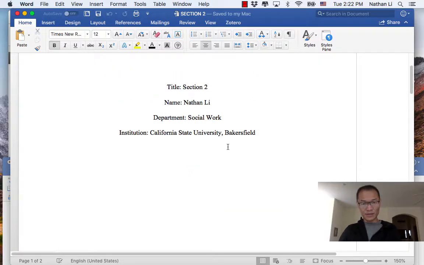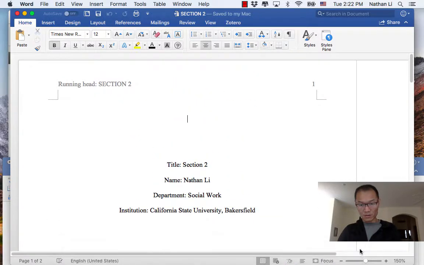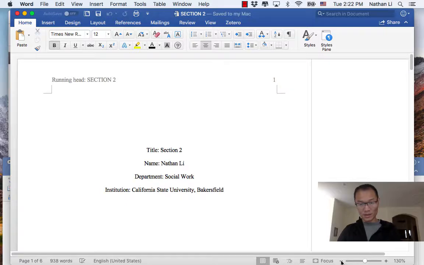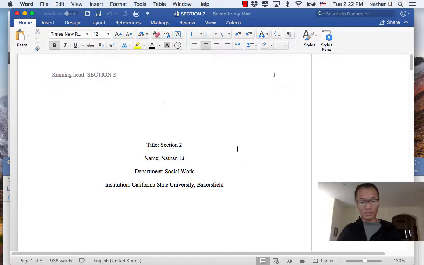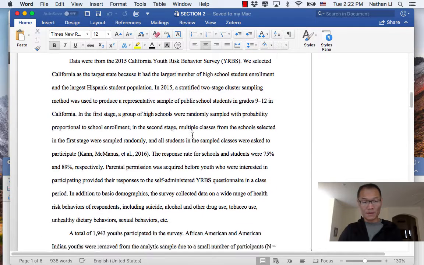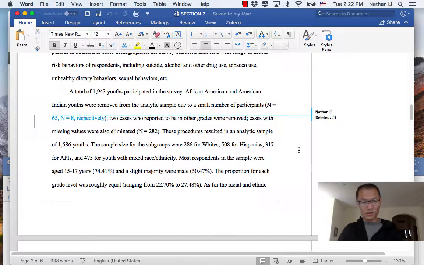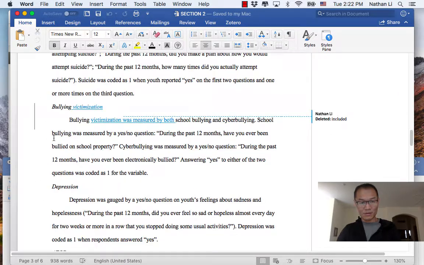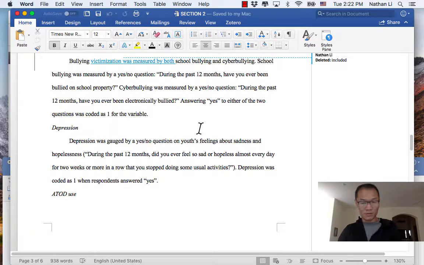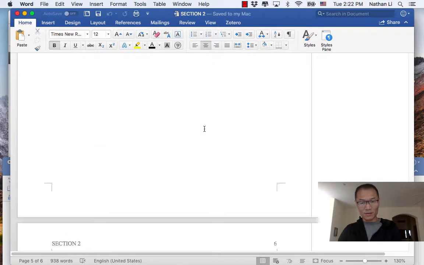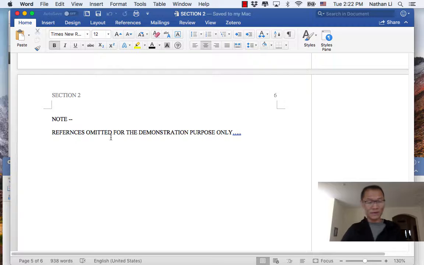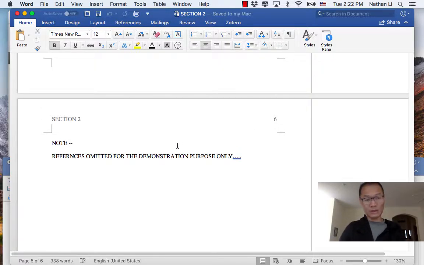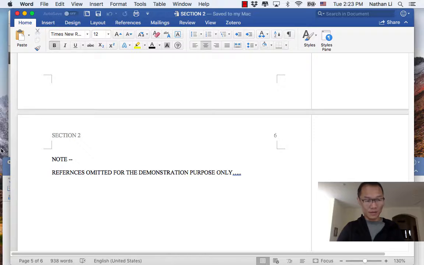Section 2 is basically the same thing with all the changes I tracked, okay? So here, a change, another change, some more changes, not a lot. I said references omitted for the demonstration purpose only. So in your section 1 and 2, you should have references. So that's section 2.